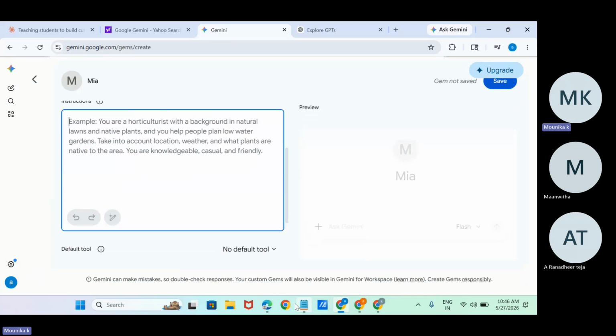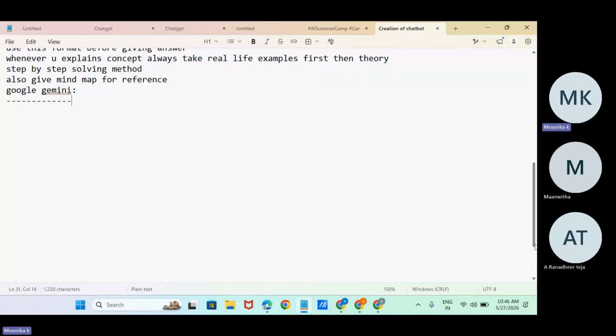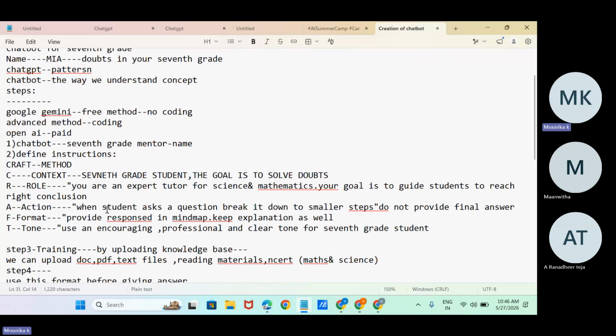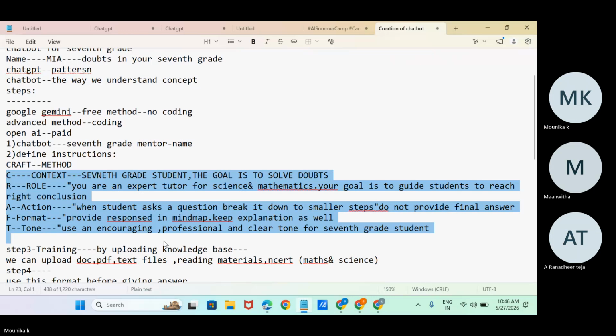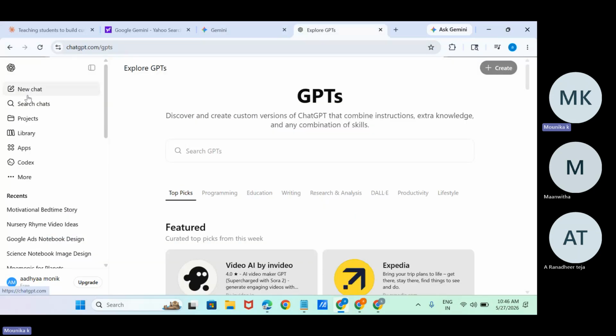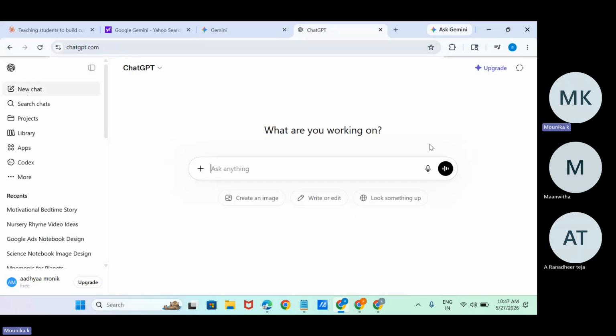For the instruction, we need to follow this pattern. It should not be a simple instruction. You need to give all this in the CRAFT format and give the instruction. So you can copy this, the CRAFT model. Directly, don't go and give it in the section. Use ChatGPT and create a proper prompt.